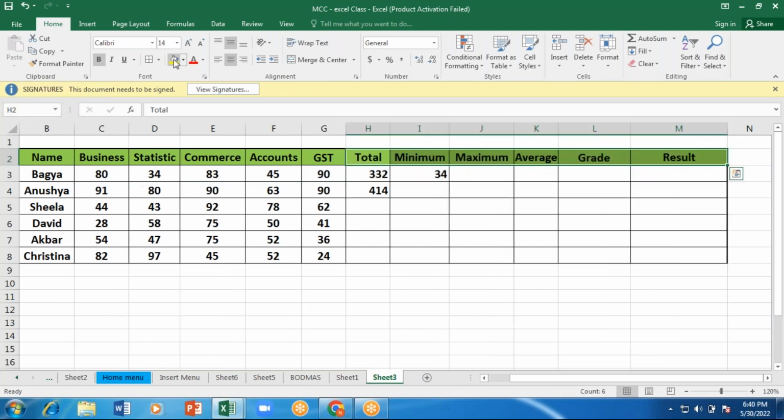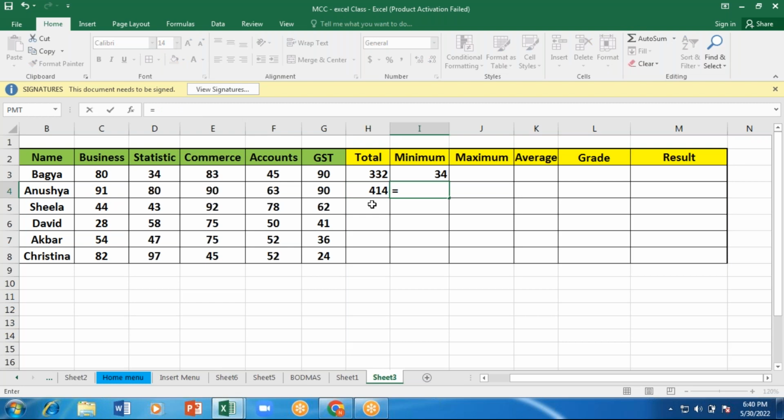Okay. So now let me do it for the next person also. Equals MIN. I'll open a bracket. From the first subject, I'll select till the last subject, close the bracket and press enter. So this is the minimum score of this person.